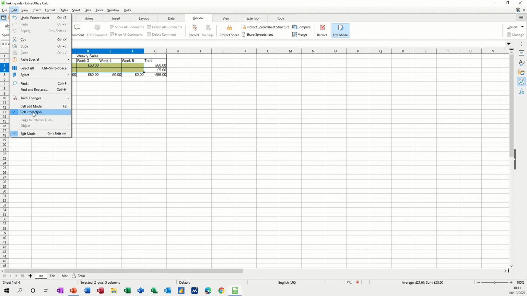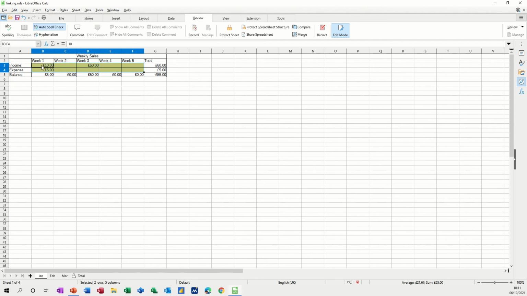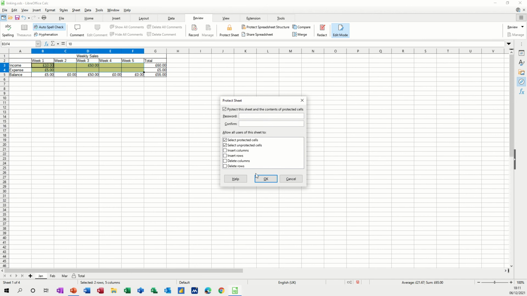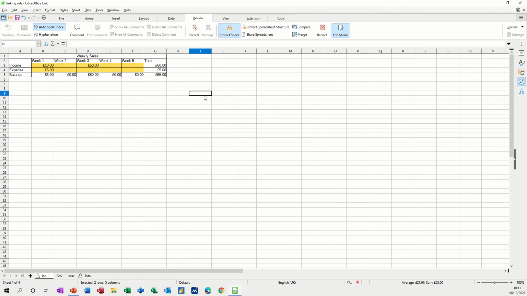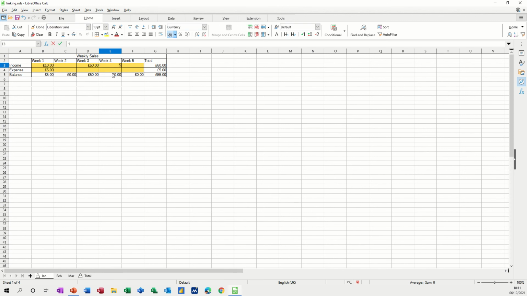So if I take that off by clicking it off on these yellow cells, now if I go to Protect Sheet, I won't bother with a password, I'll just click OK. I shouldn't be able to type outside of the yellow area, but I should be able to type figures inside, and I can. So that's good.